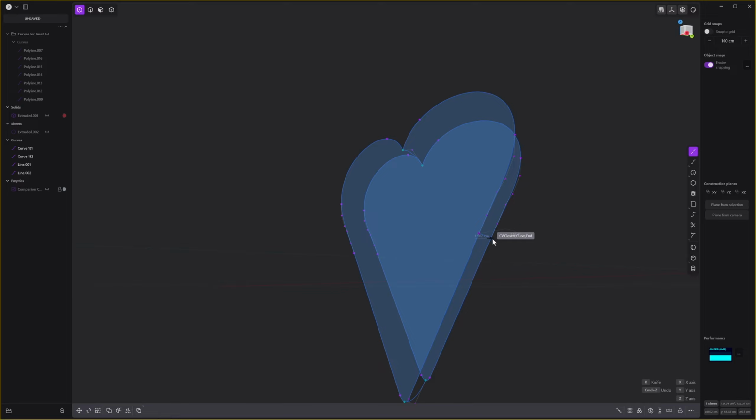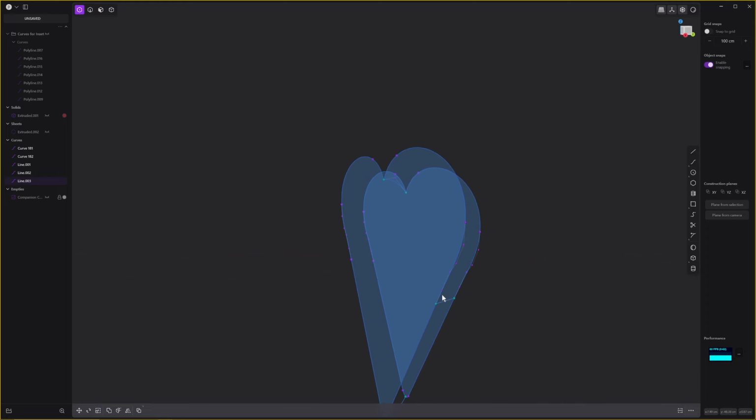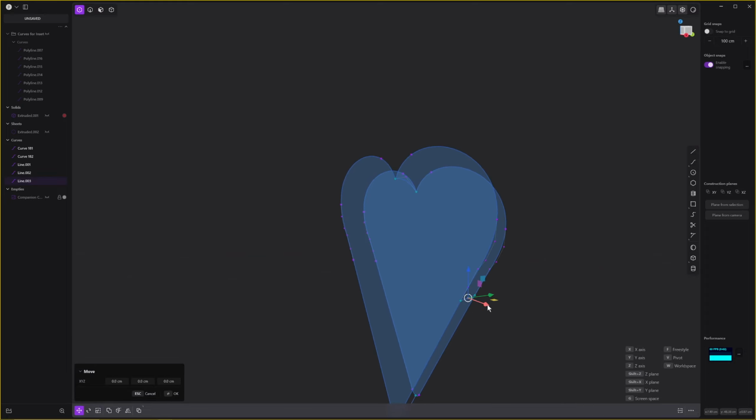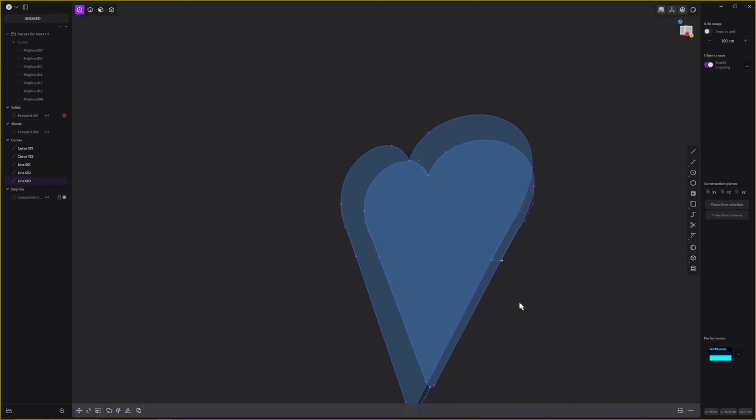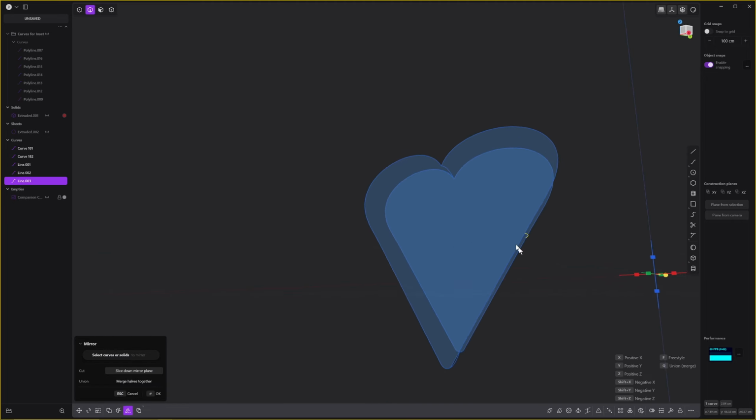I might do this for this one. Okay, Shift and S, and let's just bring this out. Okay, and then I'll go into 2. And we'll just mirror this to the other side.